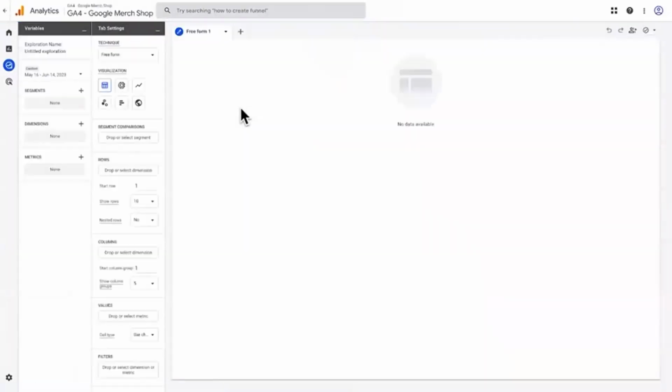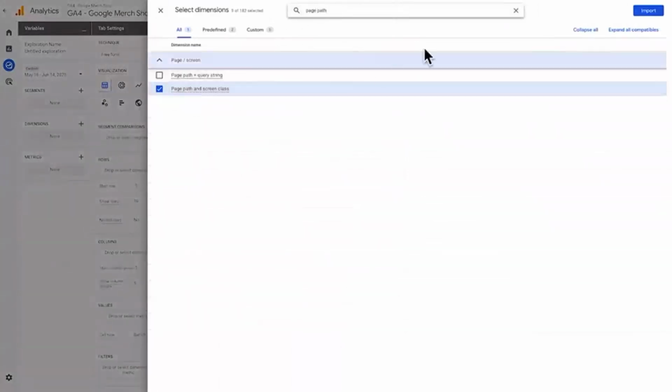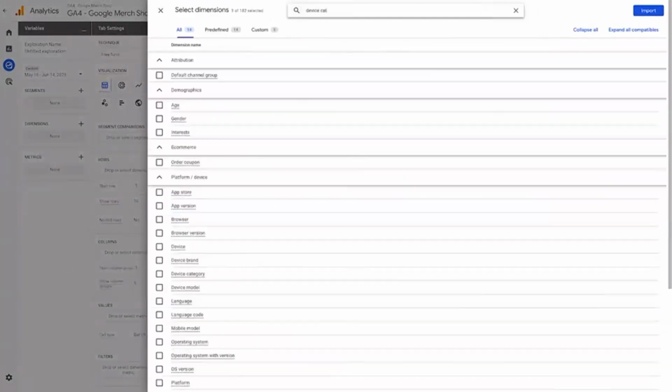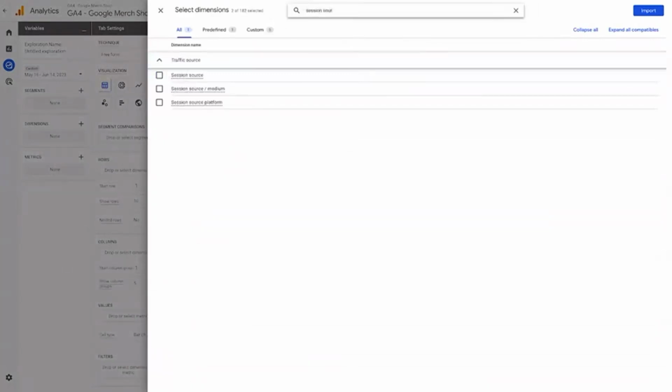When you land in a blank exploration, everything will appear empty. This is as expected. Let's start by adding some dimensions and metrics to the variables pane so we have something to work with. Click the plus icon next to dimensions to add some dimensions to the variables pane. This will open a slide out list of all of the dimensions available in Explore. Let's add page path and screen class, device category, and session source medium, and then hit import.